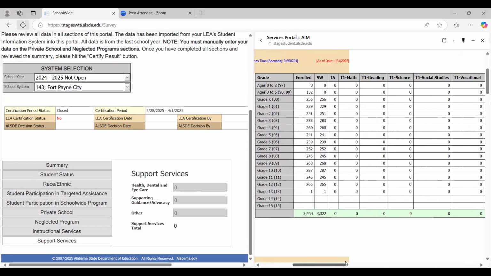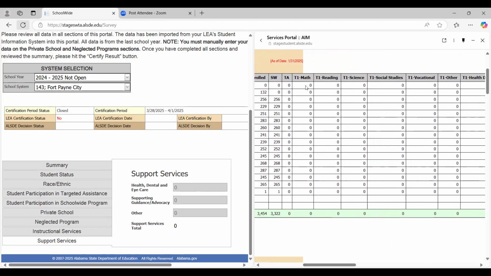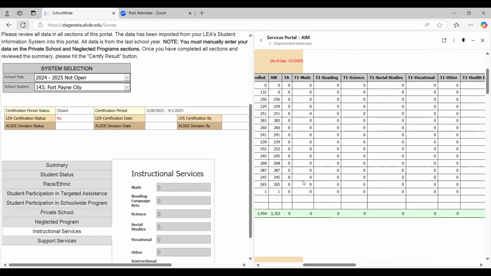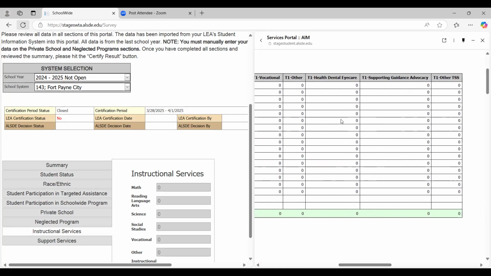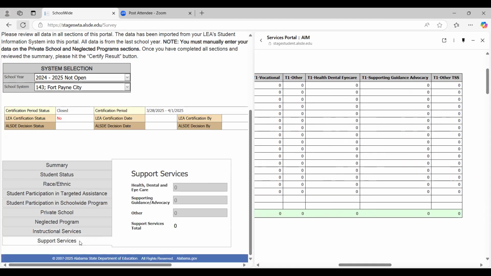I'm going to scroll over and you can see math. If any were math here, I should expect that to match this total here, and also with the support services here. So Title I, health, dental, eye care. Of course, this LEA has no targeted assistance, so we're not going to see any instructional services or support services for any TA students. So that is how you review your data.